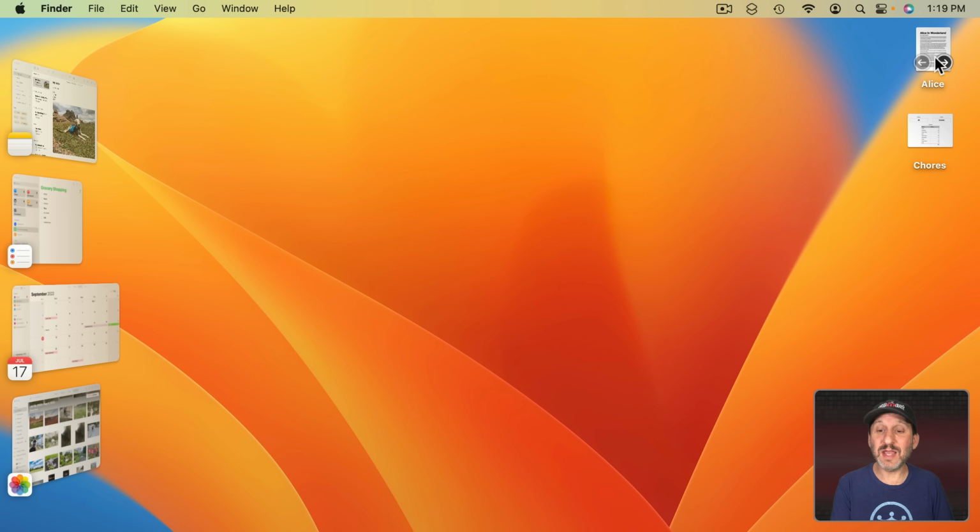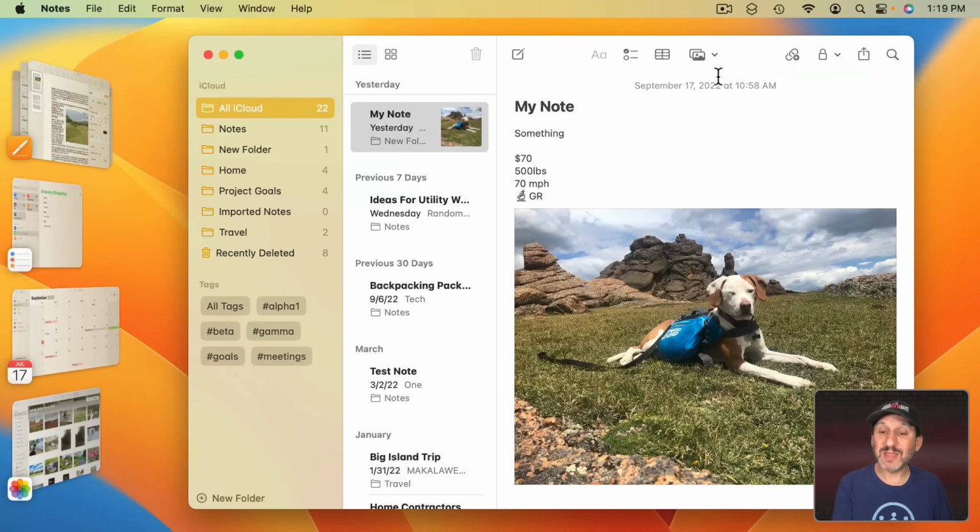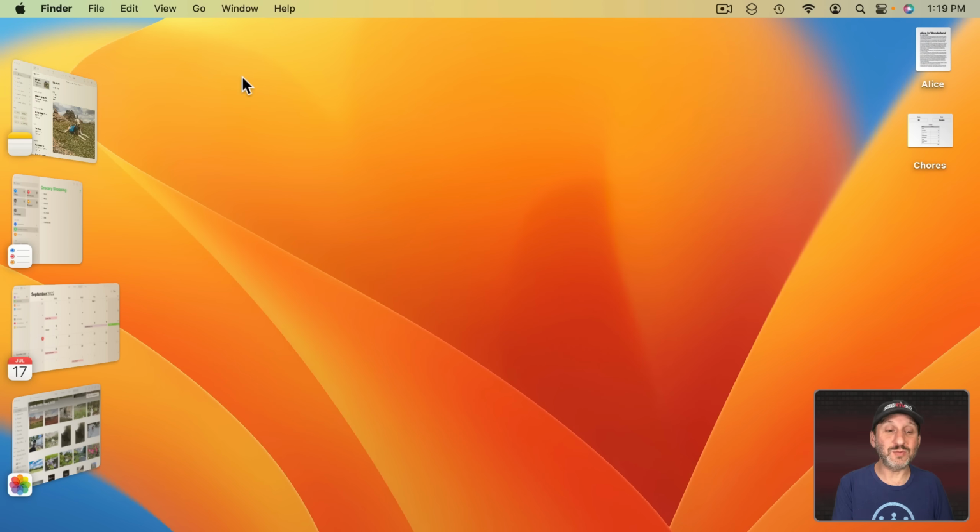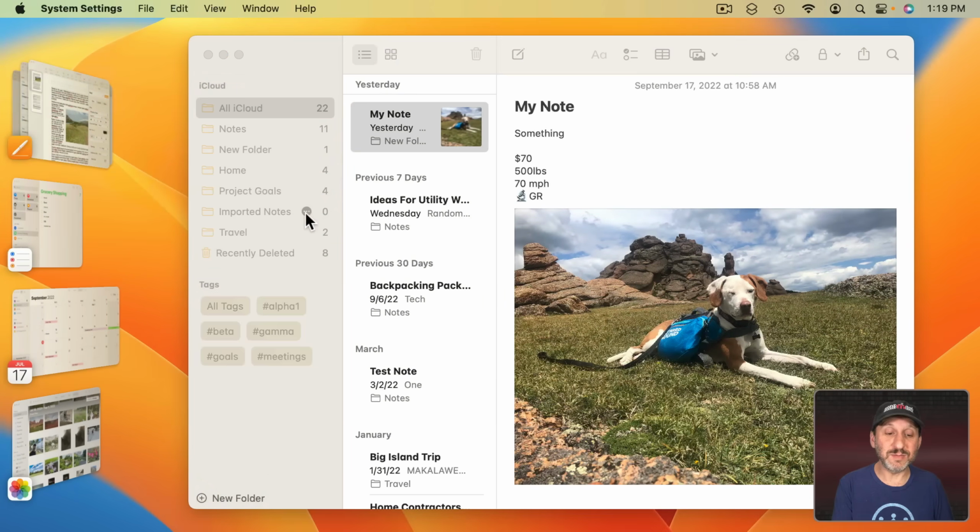Notice here I see the icons here on the desktop just like normal. But if I'm in an app set, they're not there. All of that goes away. So the desktop becomes just the wallpaper background, not the actual files or other icons anymore. You can actually turn this off as well if you go back into System Settings.